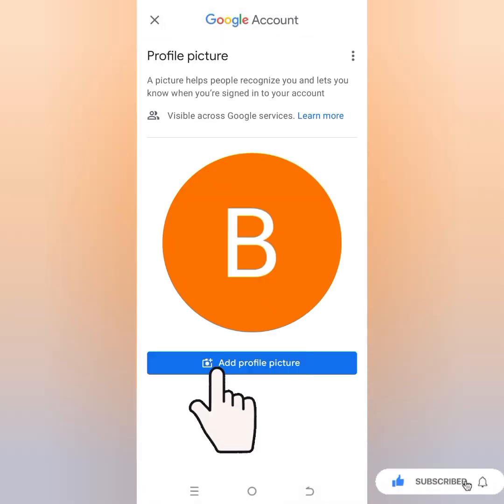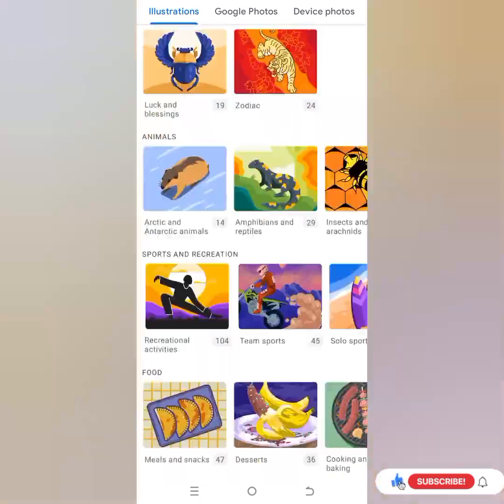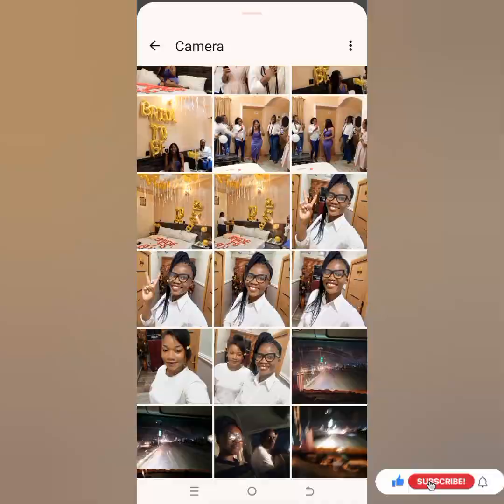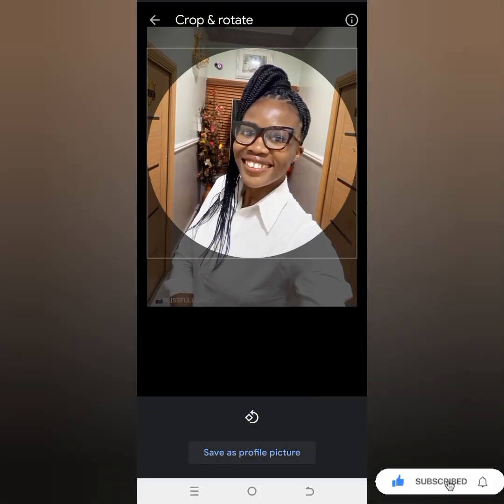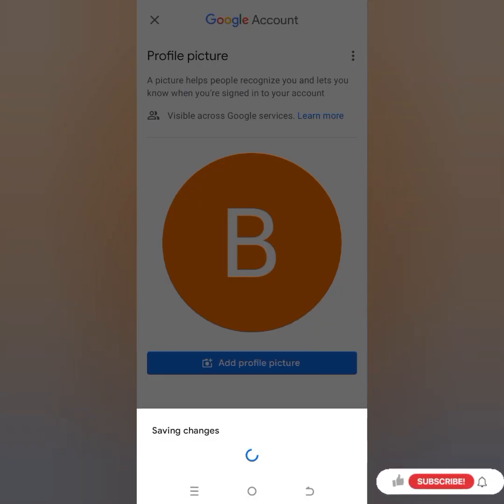Then click on that image to change your profile picture. Then you can choose an illustration or an art, or from your Google Photos, or choose from device photos, which I did. And this is the profile picture I set for my email, and that is all done. Once I save it, I'm all set up for the new email address I've created.